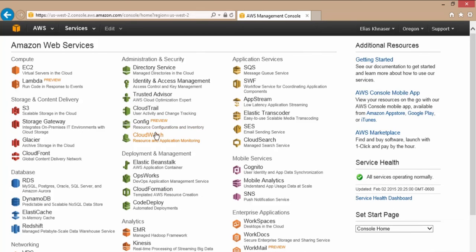The EC2 instances are probably the ones that you're going to spend the most time in, because that's where you're going to create a lot of your virtual machines and your instances. S3 is for simple storage, and we're going to cover a lot of that later.